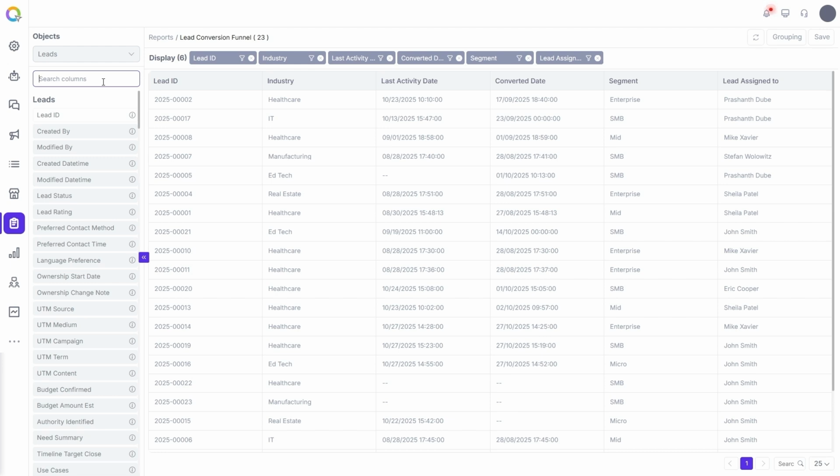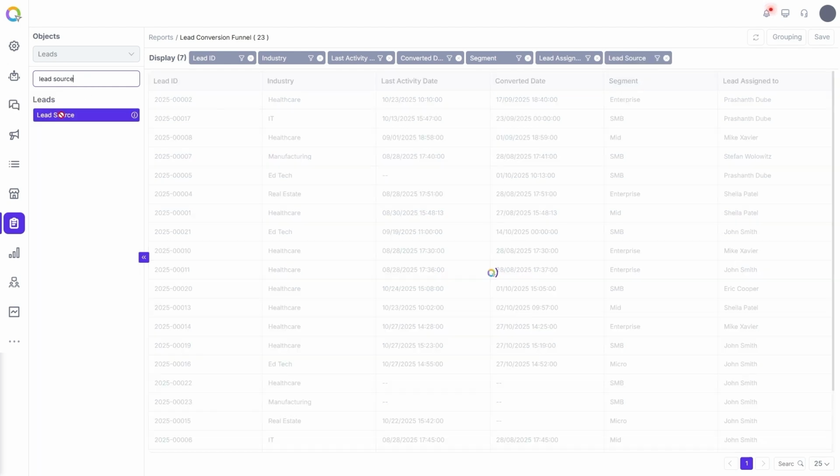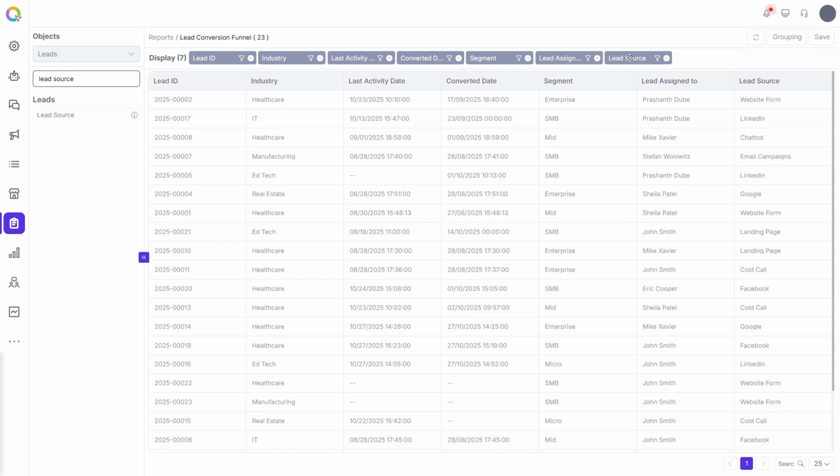In this example, I've selected 6 main columns to understand how leads are being assigned, which industries they belong to, which segments they fall under, and which leads have converted. If you want to add additional fields like lead source, you can simply search for it and select it. As soon as you do, it appears in your report. You can continue adding as many fields as needed to customize your report completely.